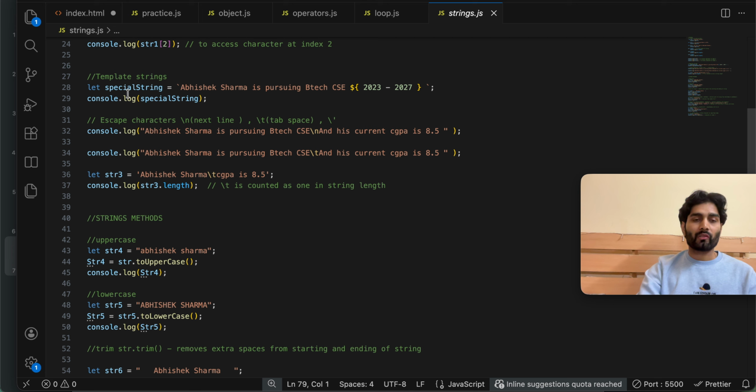And this is the template string. This is the syntax of a template string, like let special string with backticks: Abhishek Sharma is pursuing BTech Computer Science, and this is the string interpolation expression, dollar and curly brackets, which is basically a block. And we have written some data that we started our program in 2023 and it will end in 2027, and just close, and then we will print it with console.log special string.